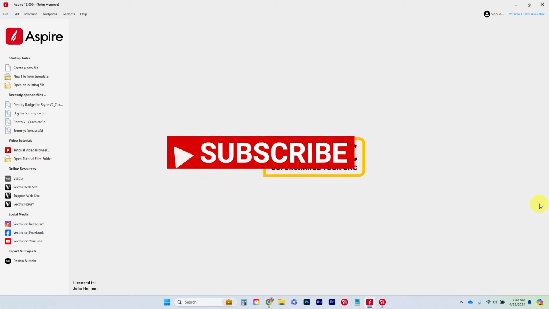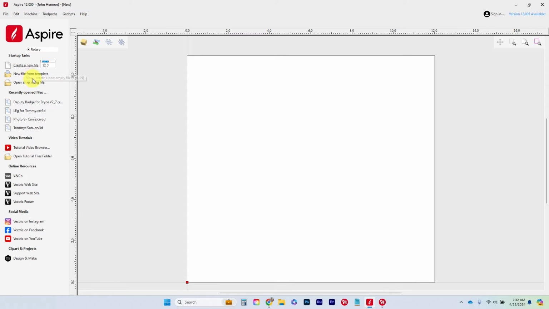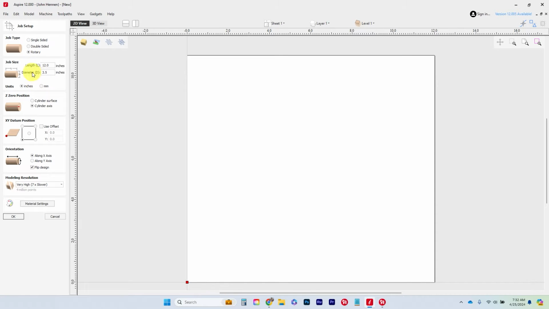Okay, Aspire 12 has been phenomenal, but the one tool that everybody's been talking about, Draw Curve, is gone, and it is. This is true. Not much we can do about it at the moment other than just say, hey, we really like this tool. Could you bring it back? And we'll see what they do.